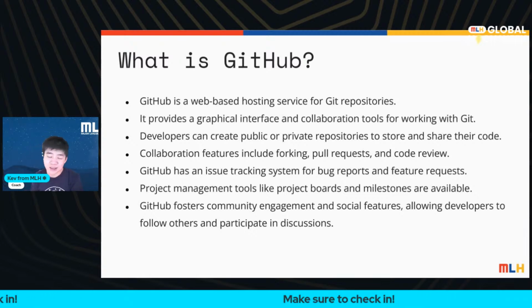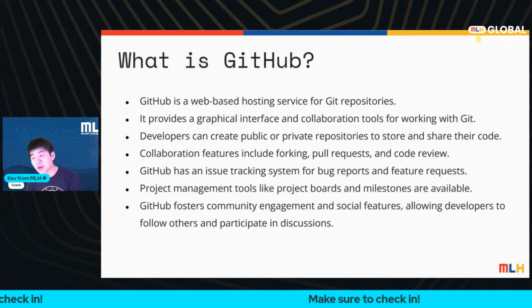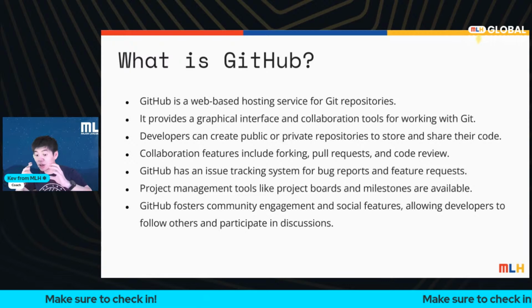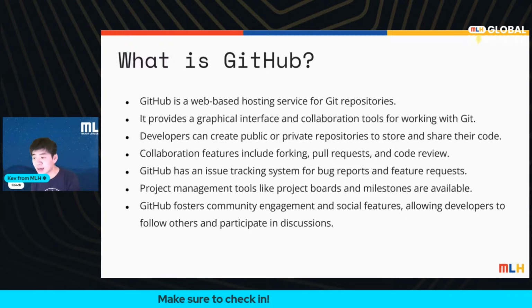So with that, let's see what is GitHub. You can see that Git is in the name of GitHub. So GitHub essentially is a web-based hosting service for Git repositories. A repository we're going to go over later in definitions, but you can think of a repository as a Git instance of your code base. It provides a graphical interface. That's what GitHub does. GitHub provides a graphical interface and collaboration tools for working with Git.